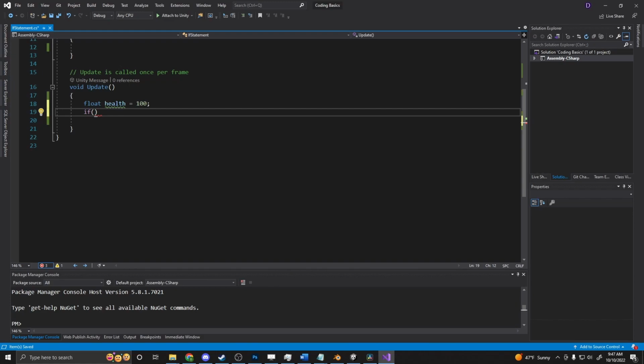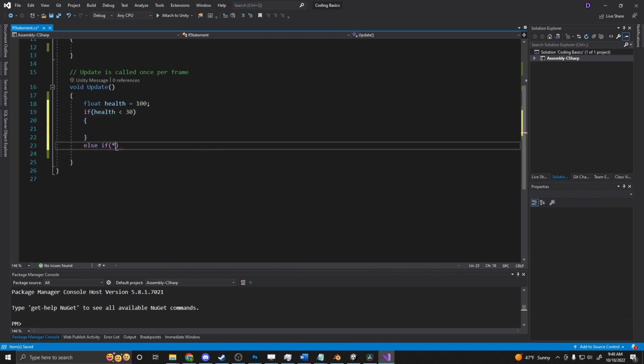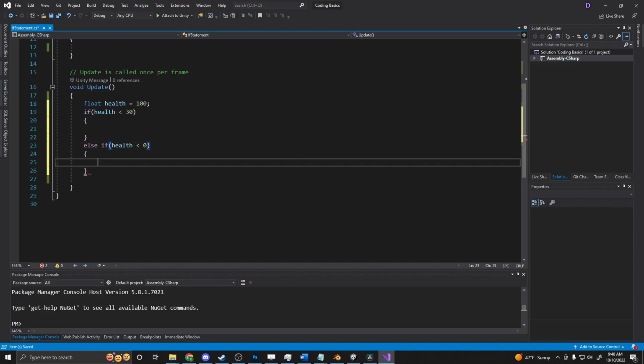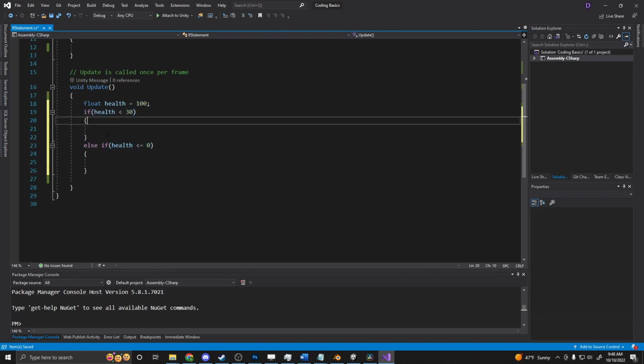You may want to say if health is less than 30, do this. If health is less than 0, do this. But the issue with that is that top value is always going to be hit first. So if we were to do it like this, this value would never be hit because if health is, let's say less than or equal to 0, it's also less than 30. So this value will always be run.